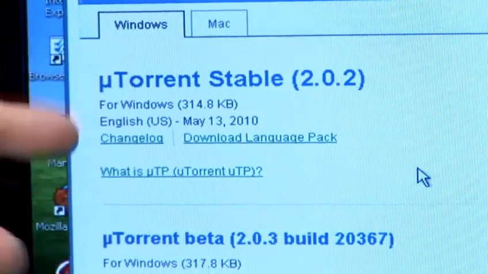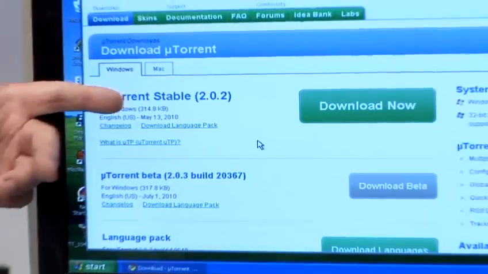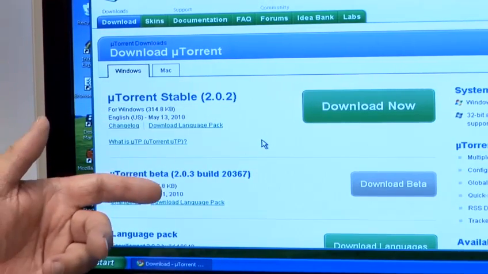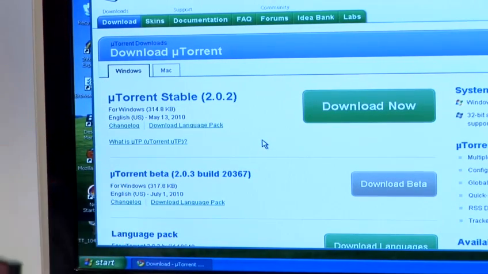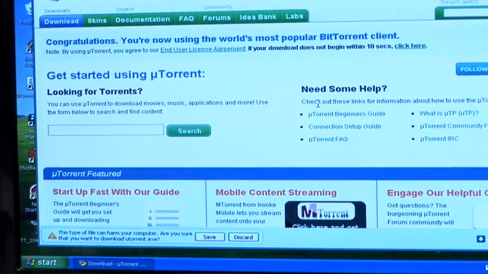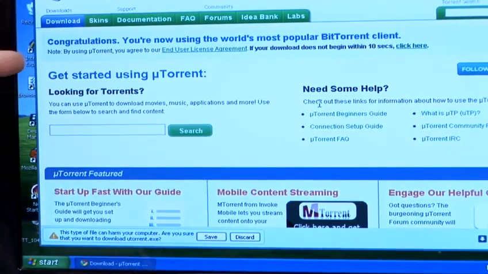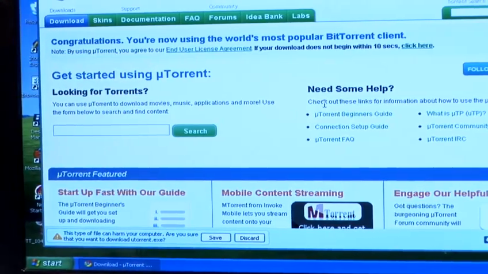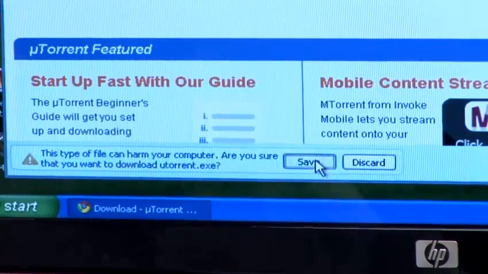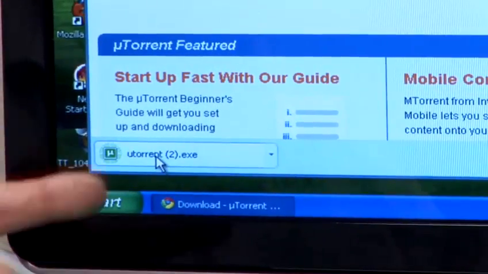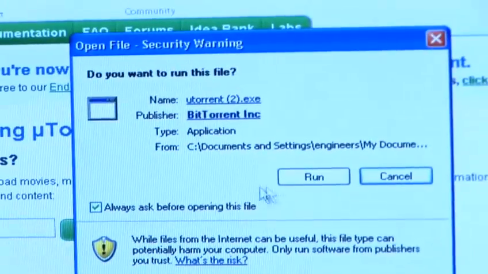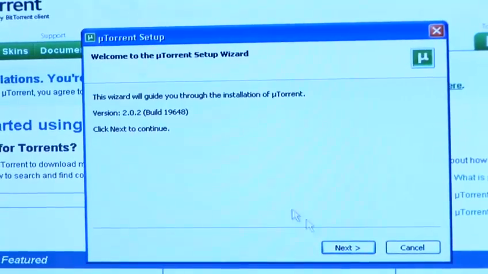It gives us two choices: a stable version of uTorrent, that's the existing one that's known and tested, and a beta version, a more up-to-date version but not completed in testing yet. So we're going to go with the known version. I click on download and it says I'm just about to start downloading, and down the bottom we can see it's already saying save that, and there is a uTorrent executable application which we'll double click on, and we'll get the run dialog box come up.